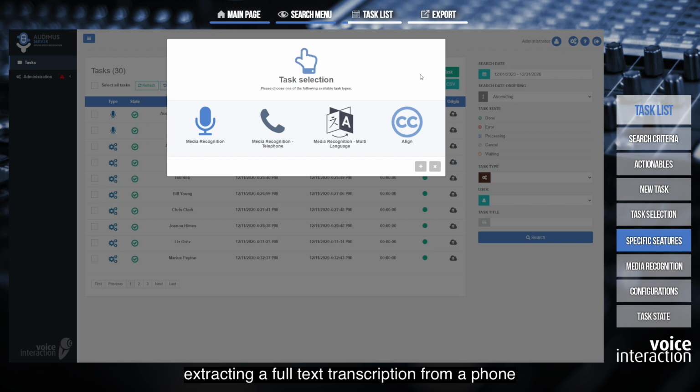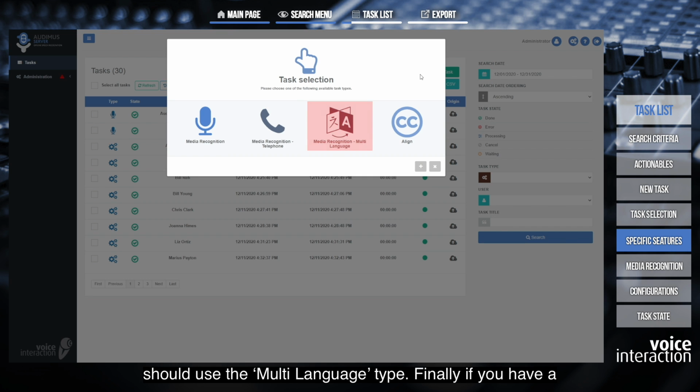In need of extracting a full text transcription from a phone call, use the Media Recognition /telephone task. Moreover, the user may also want to verify or find the spoken language from the audio or video content. For that, you should use the multi-language type.